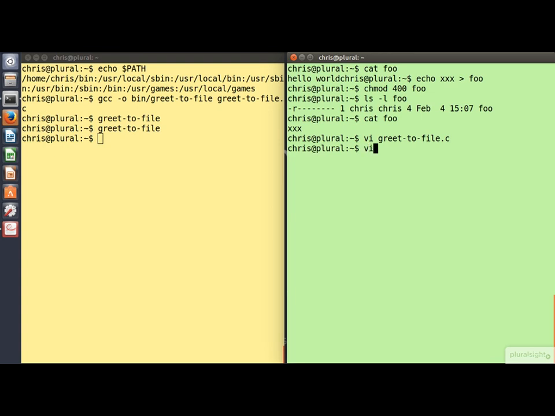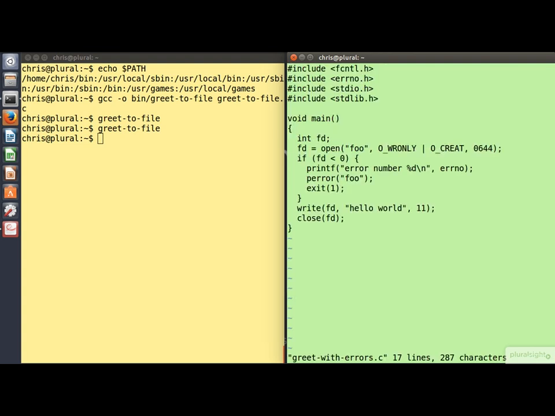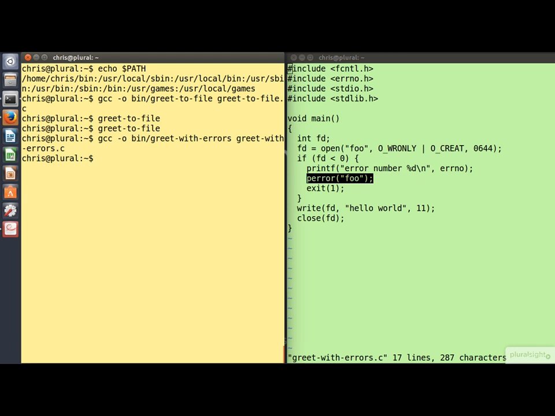I have a slightly extended version of the program here. And this has error checking in, again, basically like I showed you in the slides. So you'll see we're testing to see if we get a negative value back from open. We're printing out the value of errno if there's an error. We're also calling perror to get some reasonably meaningful error message. Let's try building this. There's the command line. And now let's try running it.